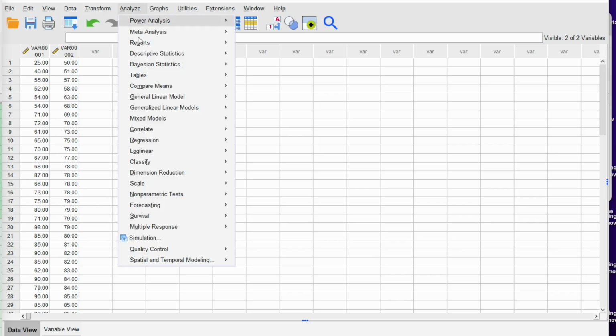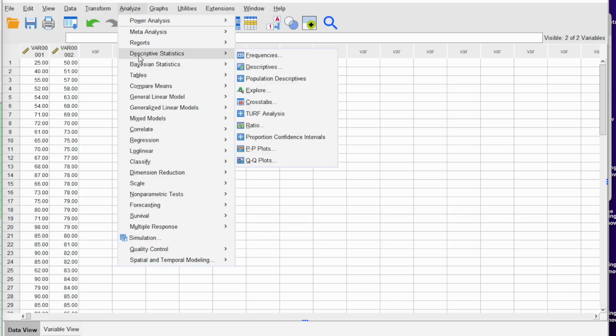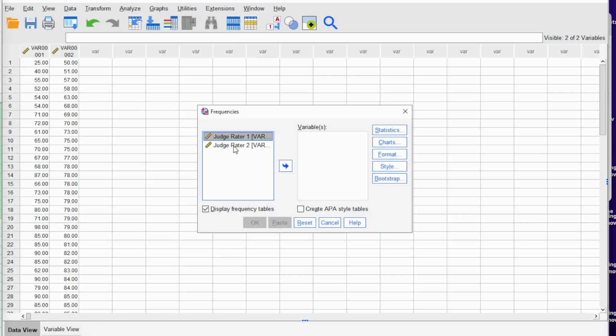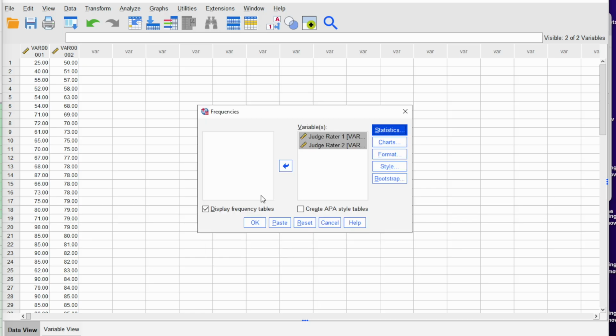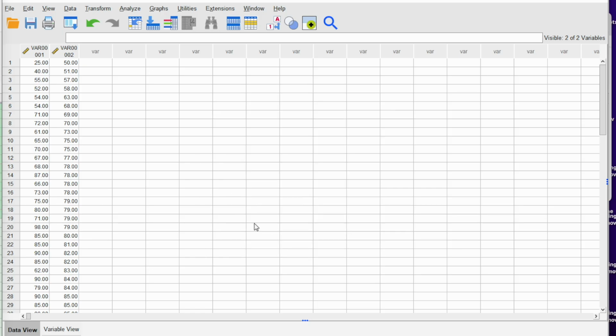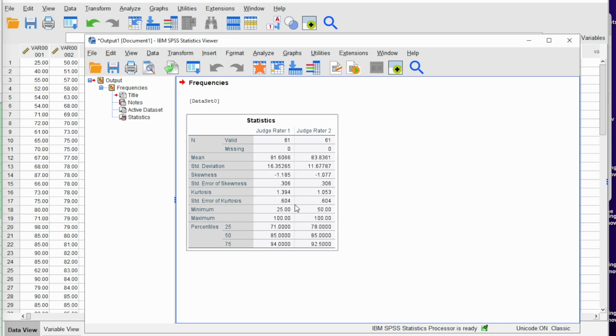Typically, the first move you're going to make in any inferential analysis is we're going to do descriptive statistics first. Like I said, I like the frequency ones, so I'm going to put them both over. I'm going to pick the ones I want, which are the quartiles, the mean, standard deviation, min, max, and skew and kurtosis. I'm going to remember to uncheck the display frequencies and run it. Here we go.